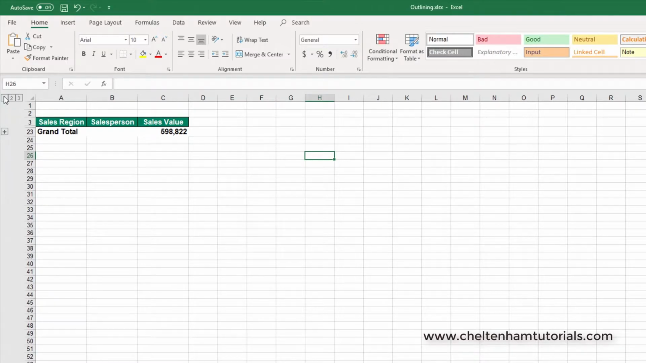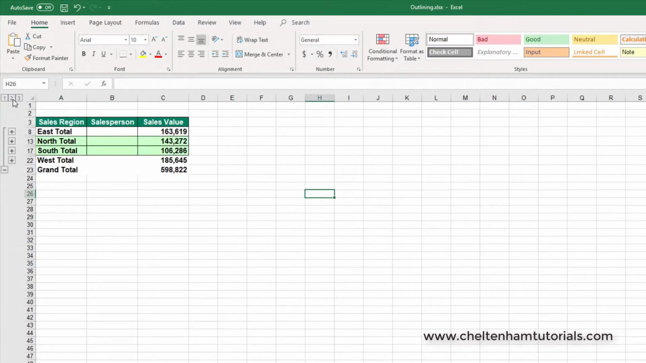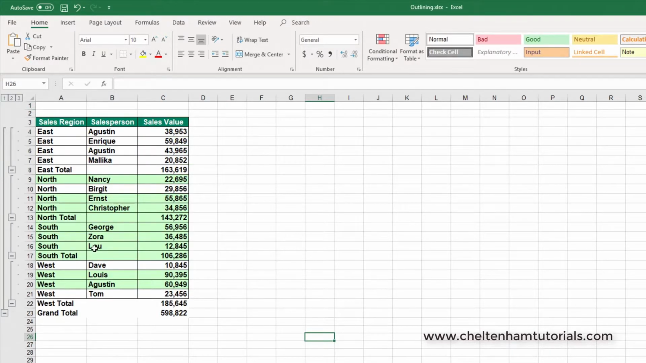What that does is give you one level, which basically looked at all the data here, and the grand total of sales for all these people and all these regions is this. If I click on 2, then we go to the next level up, so we can see the grand total down here, and that's made up of these 4 individual subtotals, as you can see. Then if we click on 3, you can see that expands out so we can see all the detail.